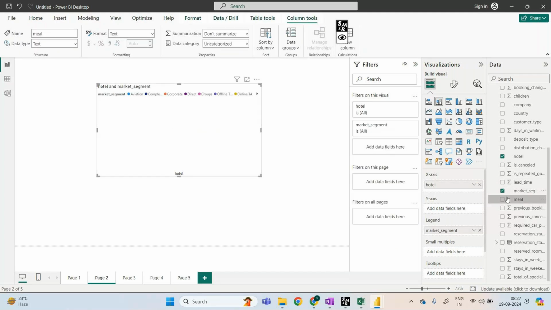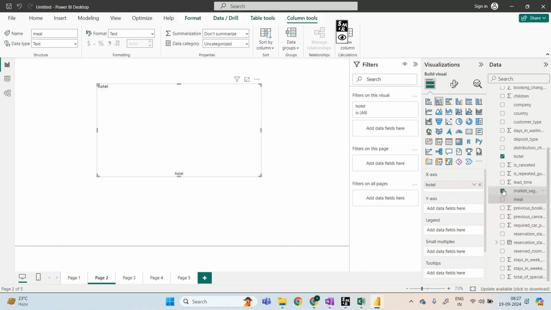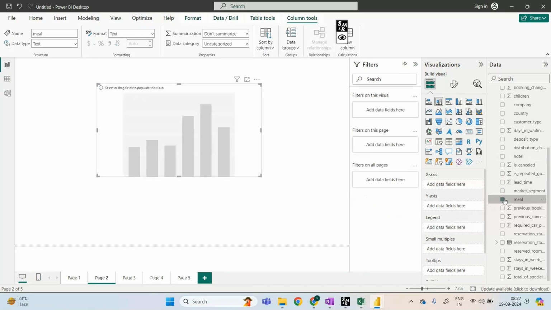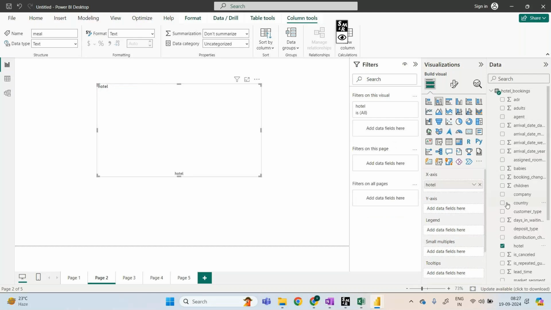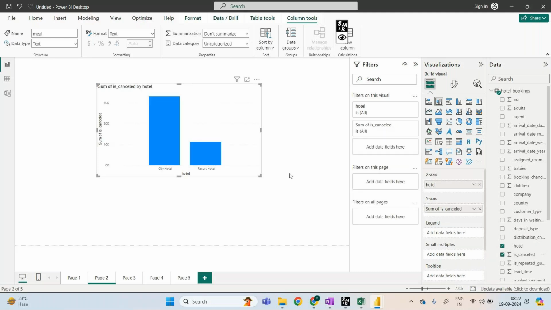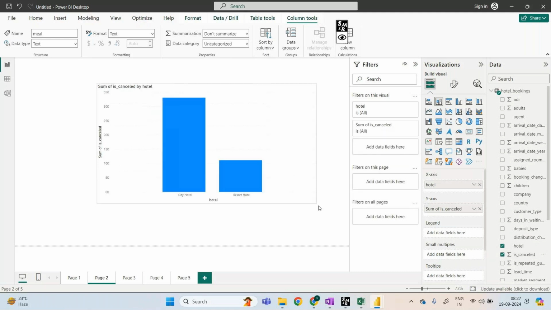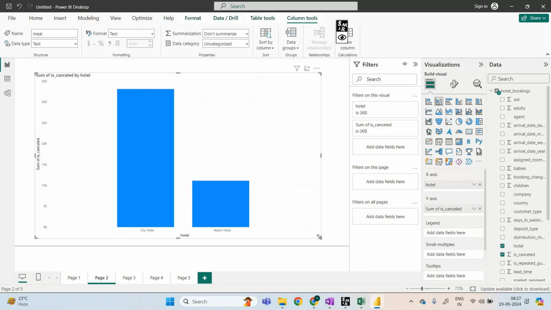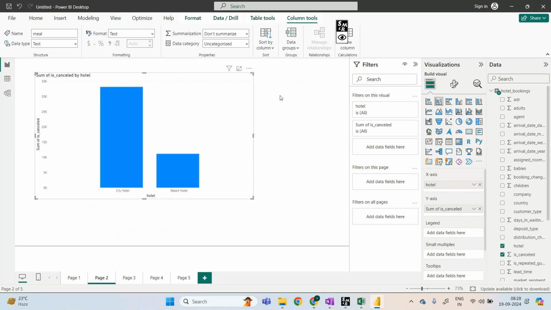One second. The same thing I'll show once again. See the difference you can see. The city hotel. If you want to make this fit to screen, there's an option. See, there's an option.